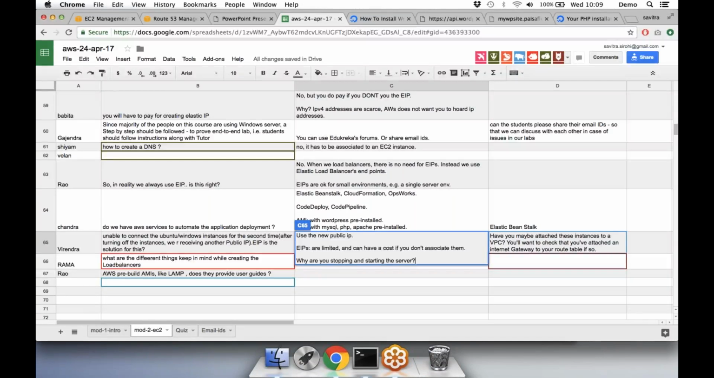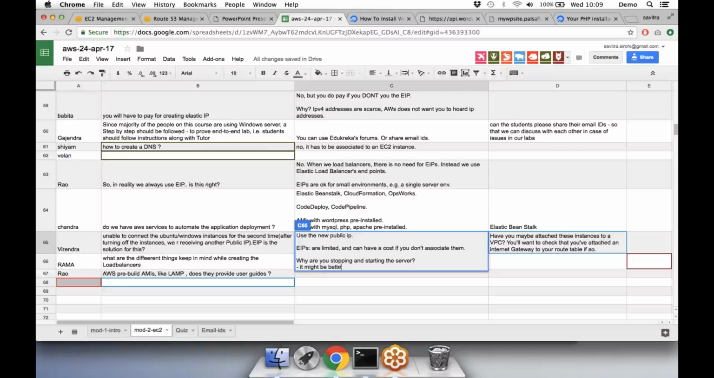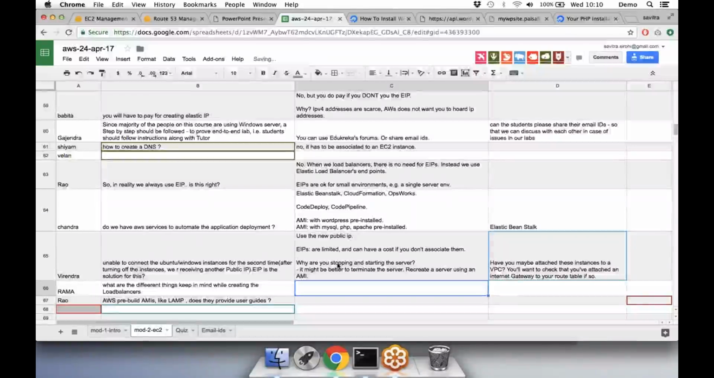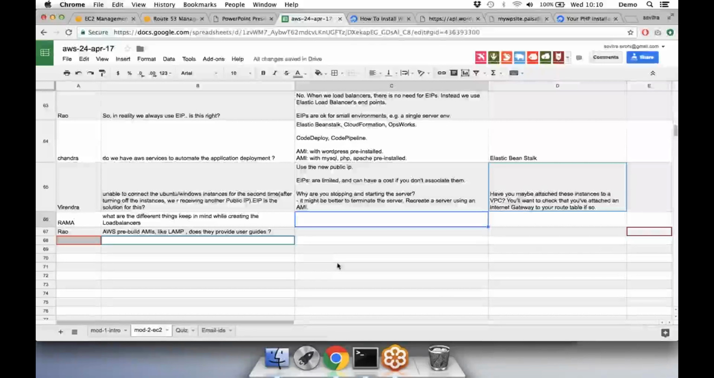Why are you stopping and starting the server? It might be better to terminate the server. No need to stop a server, just terminate it. You can always recreate the server at a later time using an AMI. This is cheaper. Don't stop your server to start it later. Just terminate it and start it later using an AMI.